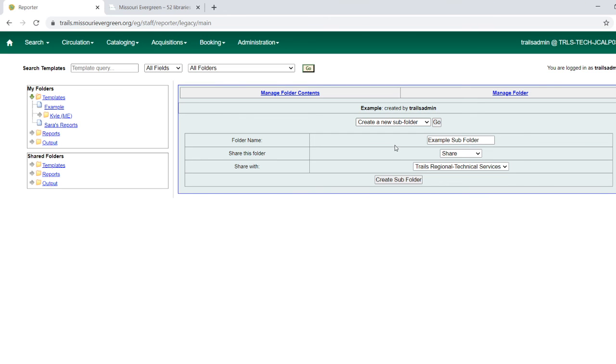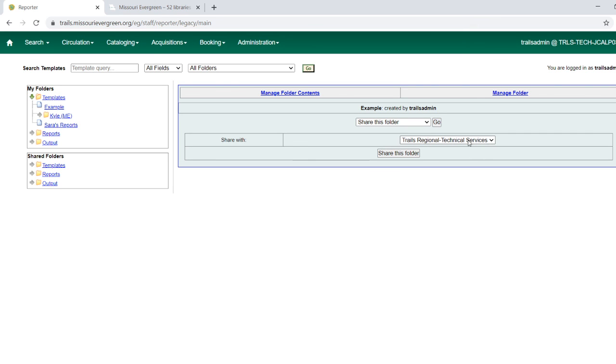Then you can also just choose whether or not you want to share the primary folder. So for instance, again, if I wanted to share my subfolder, but the parent folder was not shared, and I got to this point and I realized, oh yeah, I need to do that, I can select share this folder, and then it just pops up the drop-down menu for me to select with whom I want to share it, and I can go from there.